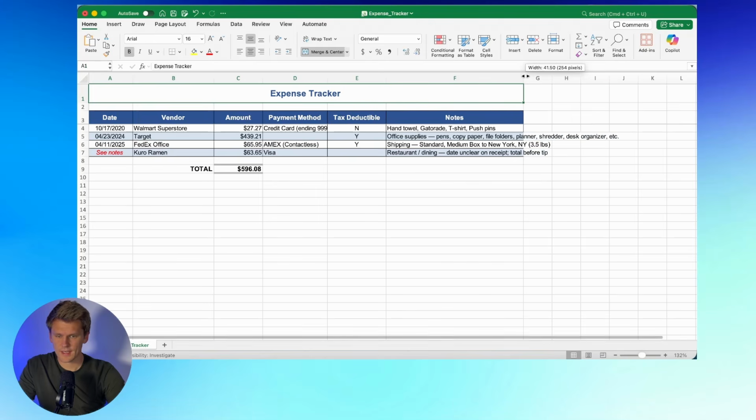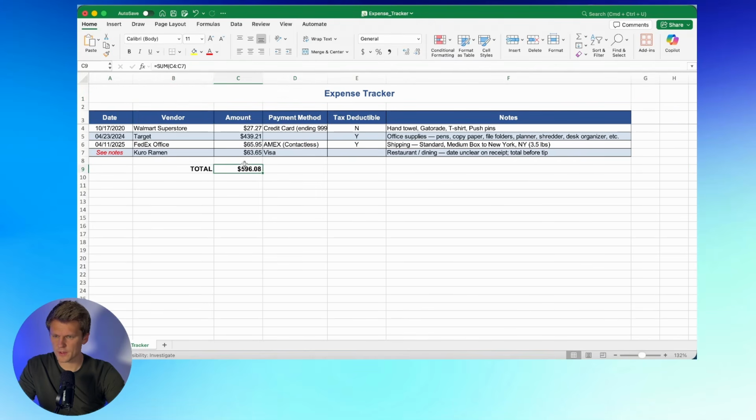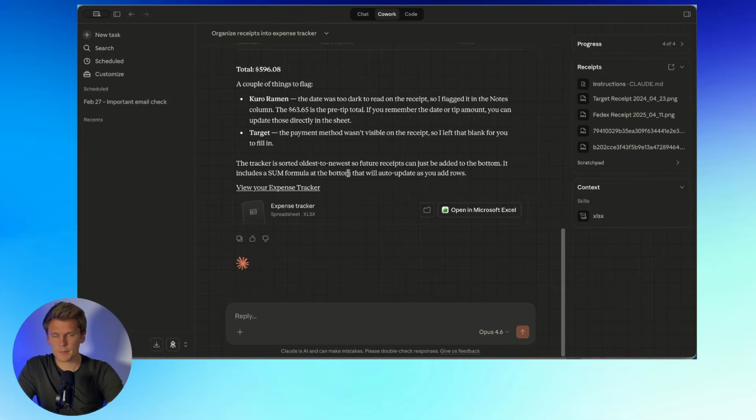So we'll open this up. And you can see that it has all 4 of our receipts, complete with Excel formulas, which is really great. But here's where the skill comes in, because we don't want to have to rewrite this every single time, and we got this dialed just the way we want it.